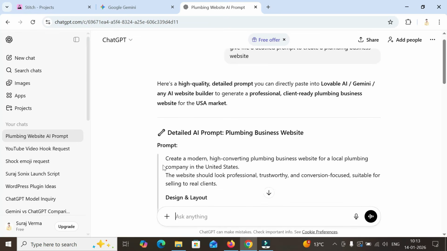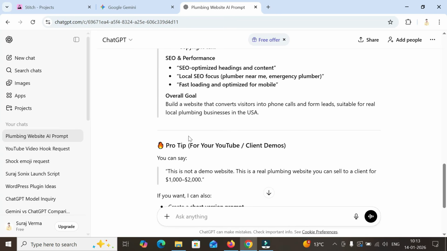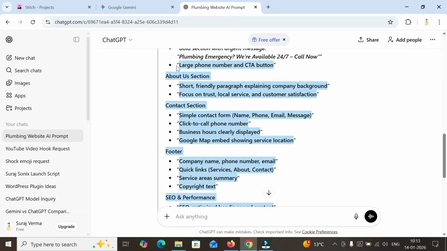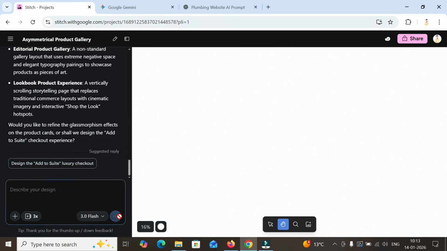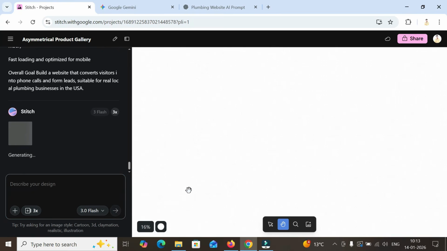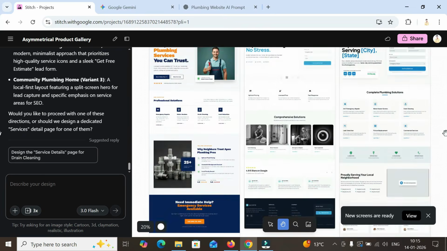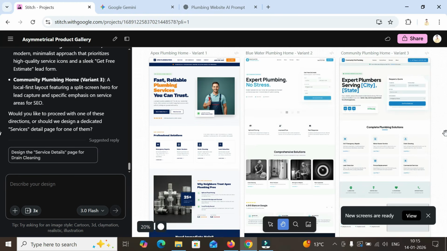Let's try a plumbing website business model this time. Let me copy a website prompt for a plumbing website. Let's paste it into Google Stitch and see how it goes. It takes 1 to 2 minutes to create these designs. Awesome guys, the plumbing website is ready and it's looking amazing. We have 3 mockups this time and I like the first one very much.